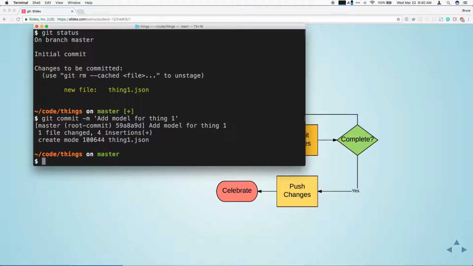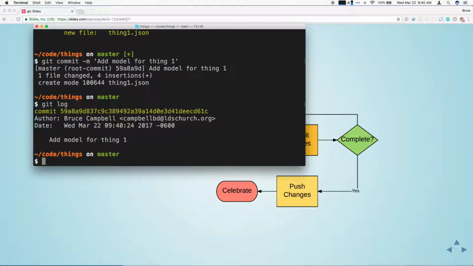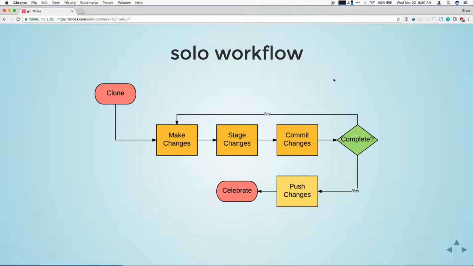Okay, a little bit of statistics in the output. And then if you want to see a history of your commits, use the git log command. We have only one commit. So this ID is a hash of everything in the commit. Okay, so then where are we at in the model?